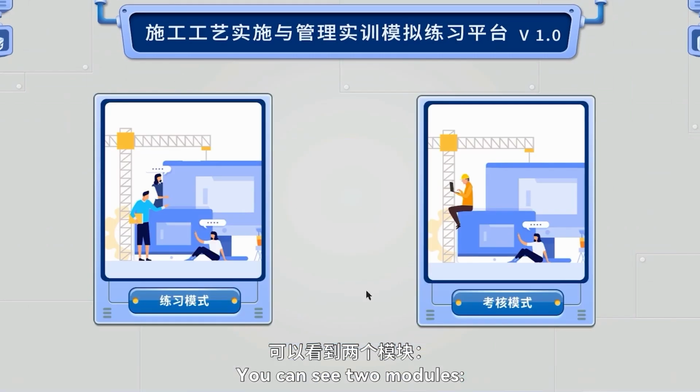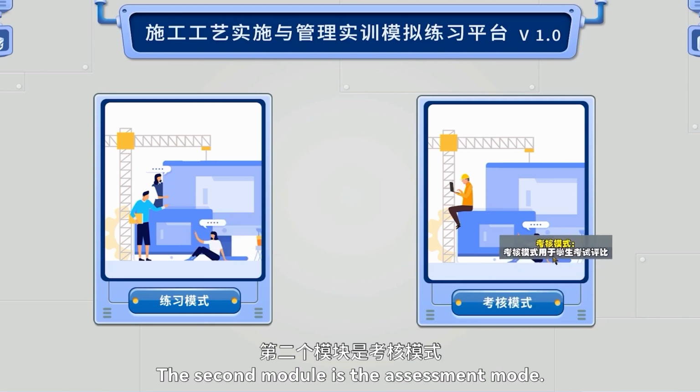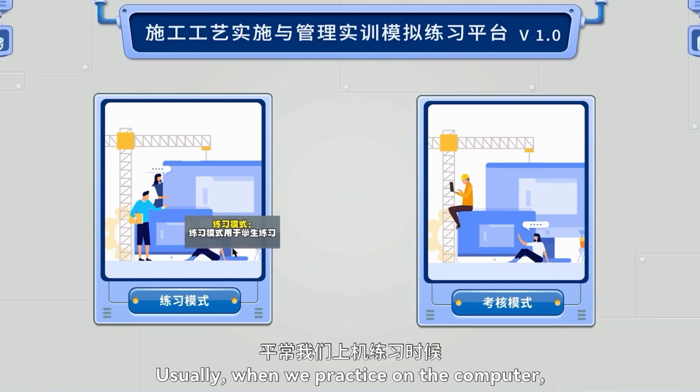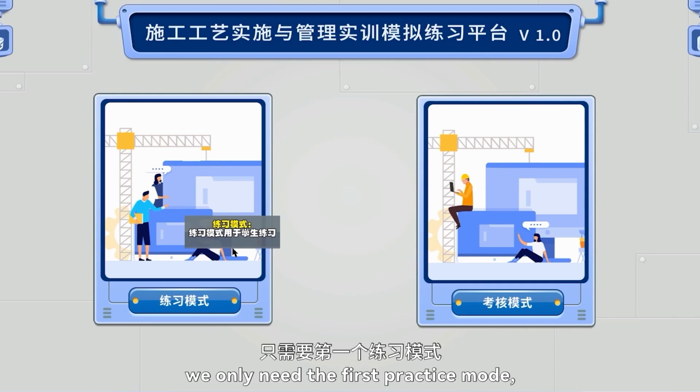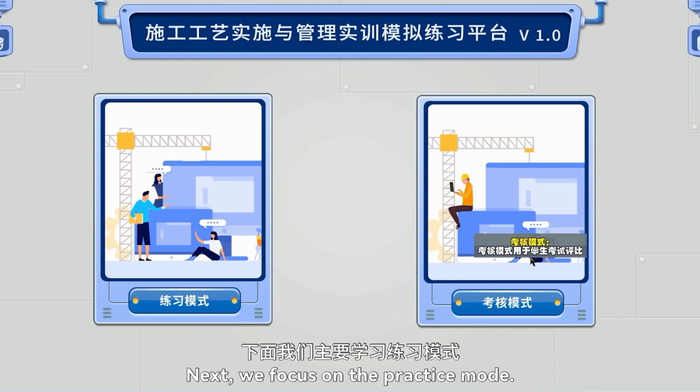You can see two modules. The first module is the practice mode. The second module is the assessment mode. Usually, when we practice on the computer, we only need the first practice mode, while the second module is only used during the exam. Next, we focus on the practice mode.